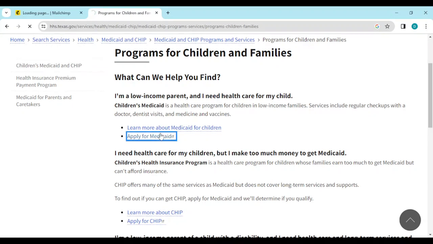So once you click on apply, you'll be directed to another page where you'll be asked to fill in details. Just ensure that you read the on-screen instructions properly, and then once you read it properly, just go ahead and carry out and register for Medicaid. So this is how you can apply for Medicaid in Texas.